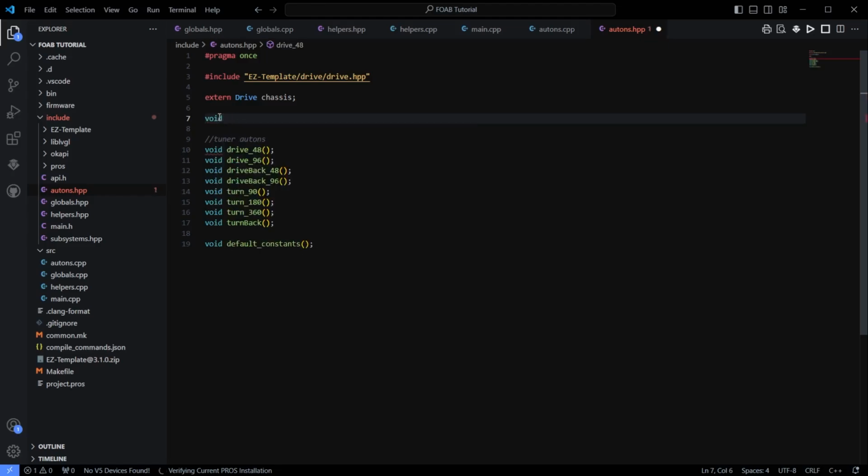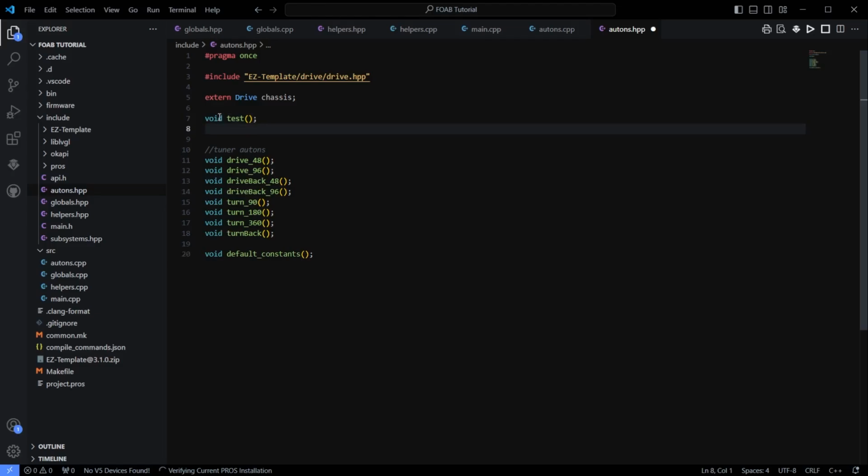So void, I'm going to call this a test auton. So its name is just test. And I normally put that at the top. So if I'm creating a brand new auton, I don't have to click through the Auton selector at all. And I can just go ahead, download it, and start running it as soon as I turn on the brain and run the robot. So I have test, void.